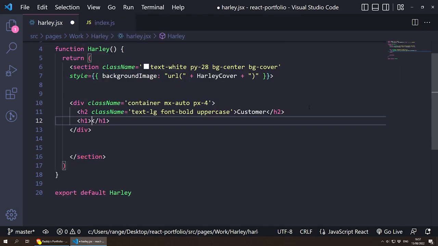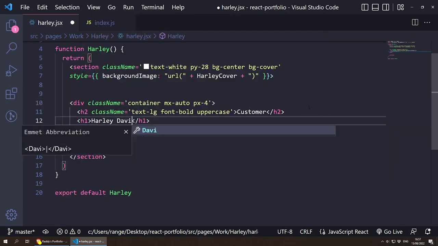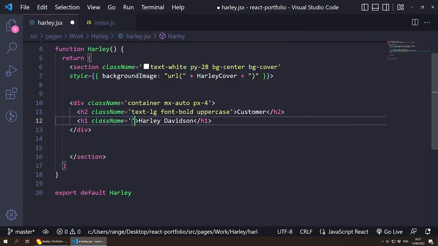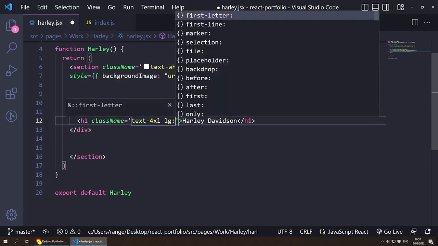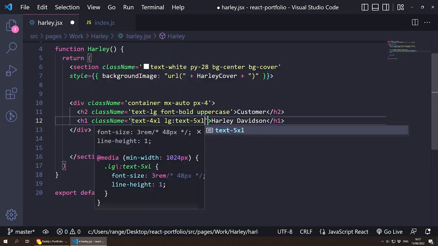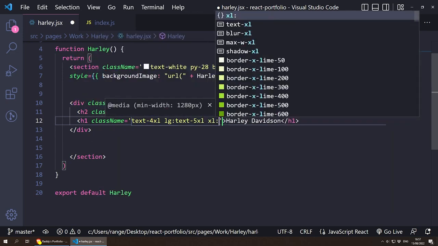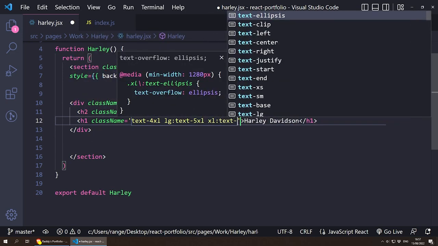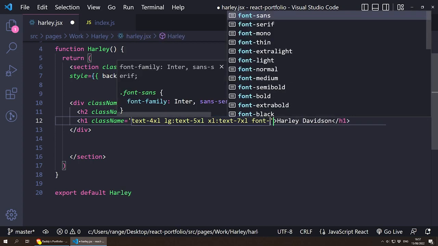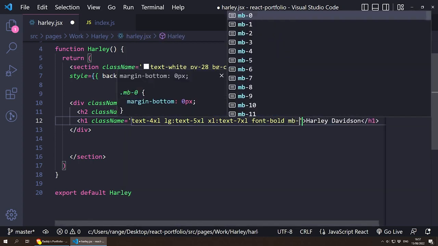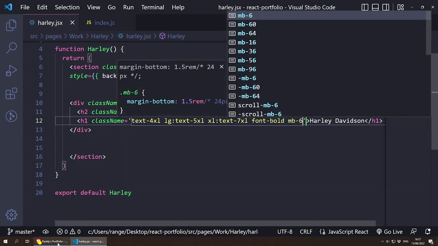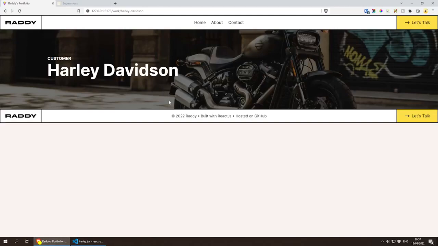For the second one is where we're going to have the actual client. So this is going to be h1, Harley Davidson, and this is going to have a class name of text-4XL. On large screens, I want to replace this to text 5XL. On extra large screens is going to be text 7XL, font bold, margin bottom of 6. Save this. As you can see, this is already looking pretty cool.